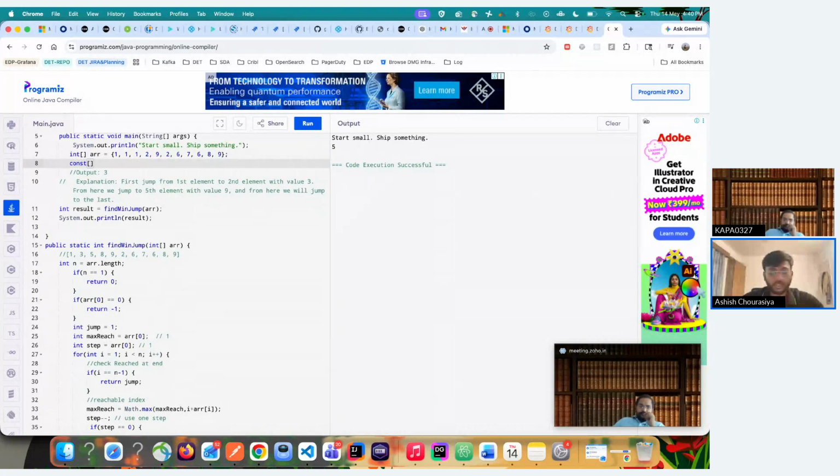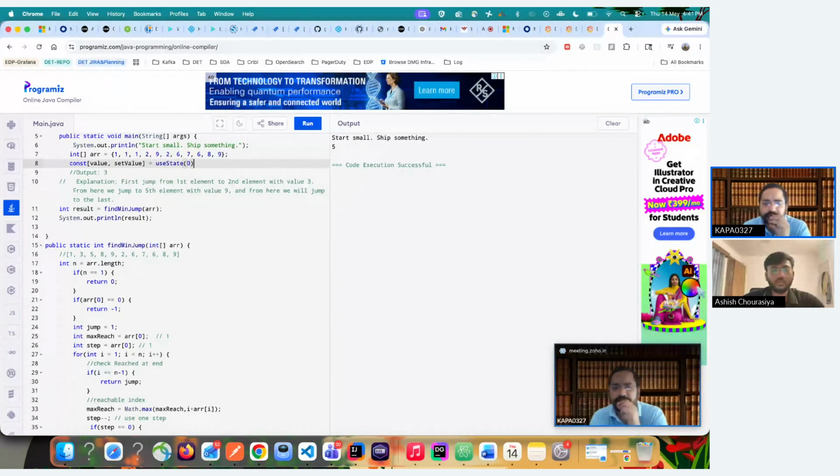If we have state, right? So value, set value. So if we use state, we can mention here some default value. Or just tell me the difference, man. So useRef is used for holding the current value reference, and then useState is used for holding the value. Okay, what are the other hooks you have worked with in React?